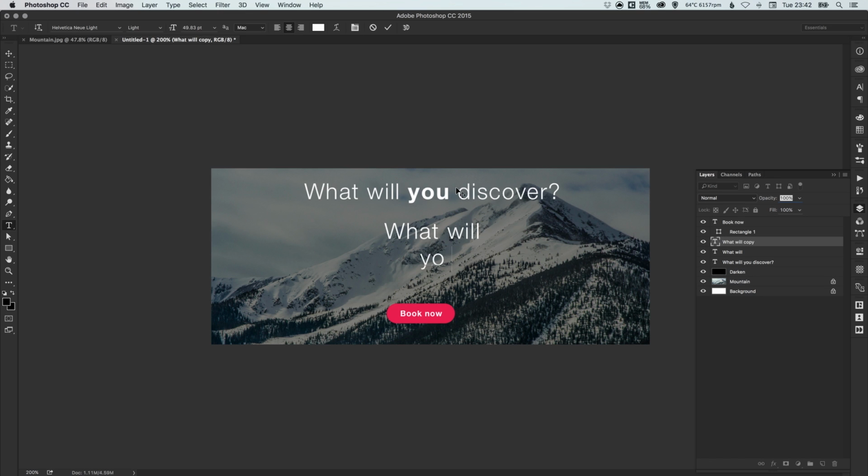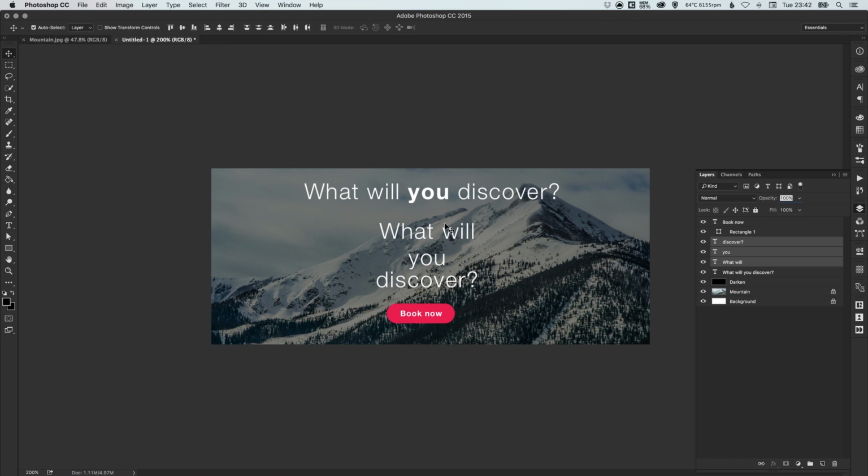And I'm going to type U. And then I'm going to go down and type discover. So rather than having it written all on one line, we're going to spread this out over 3 lines and keep it all very central. So I can select this original layer and I can just tick the eye icon here and it will hide that. And to show it again, you just click.